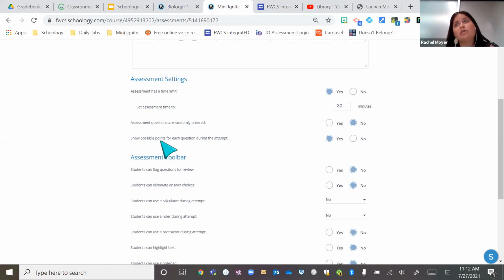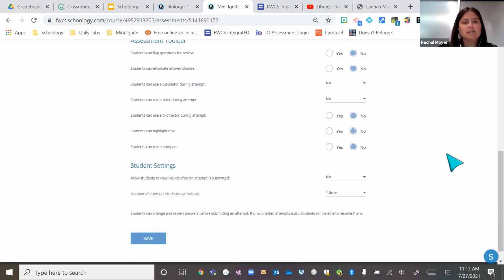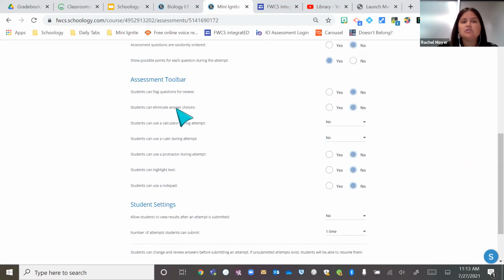Show possible points for each question during the attempt. Say this question is worth 5 points. This question is worth 1 point. So do you want them to see it on that? That is very similar to Google Forms and how you can show that. Then you have the toolbar for students. This is where they have their own tools on the assessment, which is very similar to iLearn and going to be FastBridge. So can they flag questions for review?